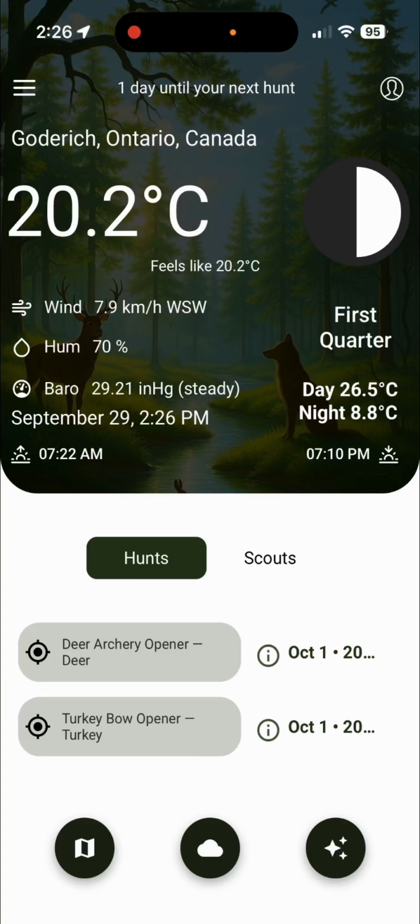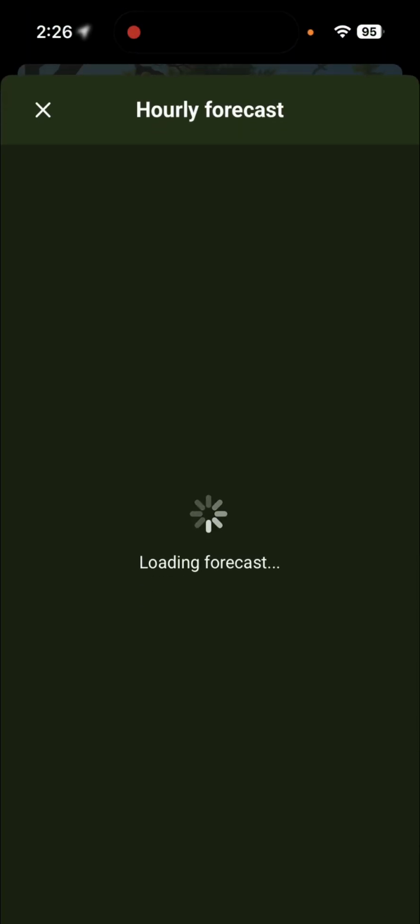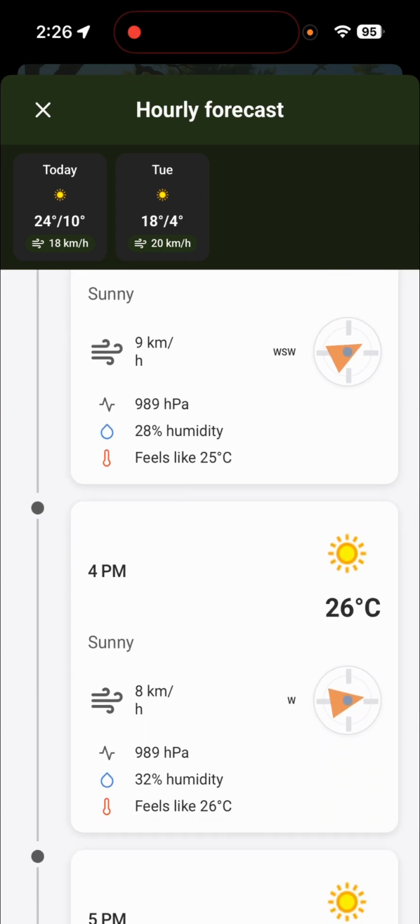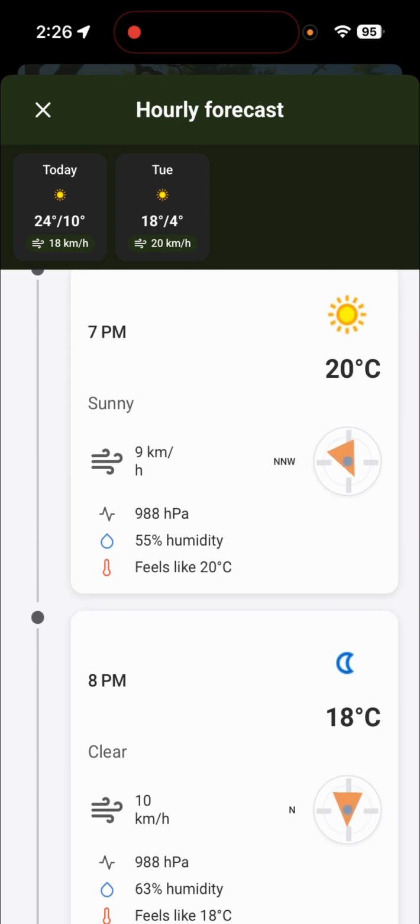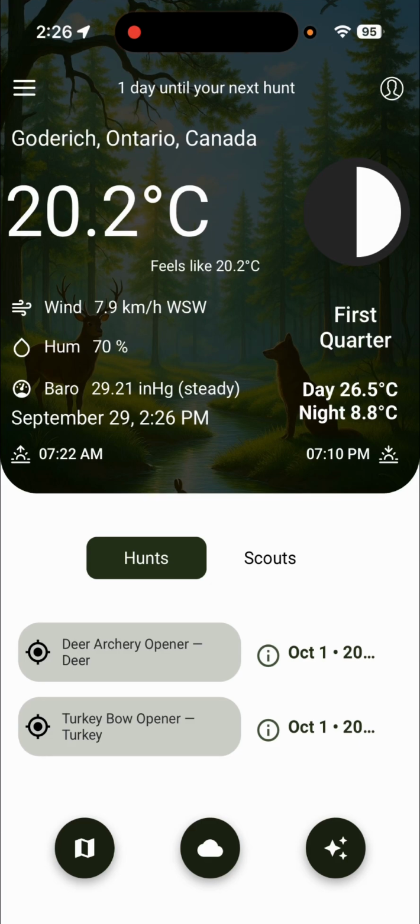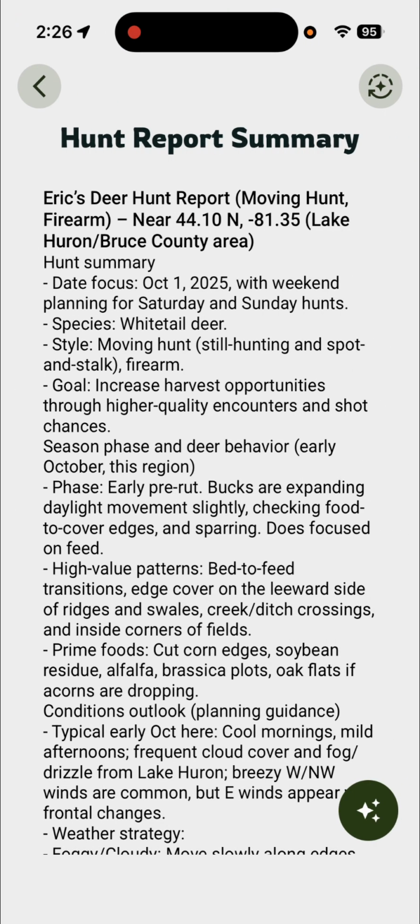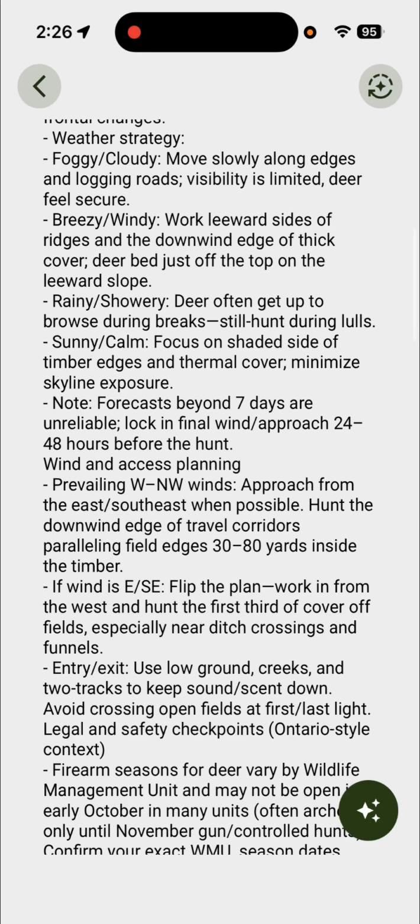Quick spin through XHUNT. Tap this picture at the top to get the hourly forecast. All the information in hour by hour wind direction. Pretty cool. All your hunts and your scouts are at the bottom. You can see I have a hunt coming up day after tomorrow.